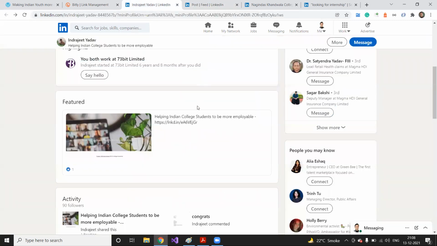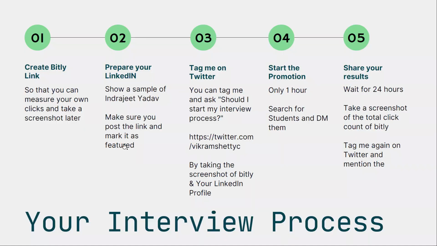Why it is important: when you apply for the interview process, which will be step 3, I'll verify it, or someone from the team, maybe Indrajit or someone else, will verify it, and they will tell me that this is fine, you can confirm, and then I'll go ahead and confirm you. So it's important that you have all this set up. Then, as part of the process, the link is posted on your profile, and you mark it and then tag me.